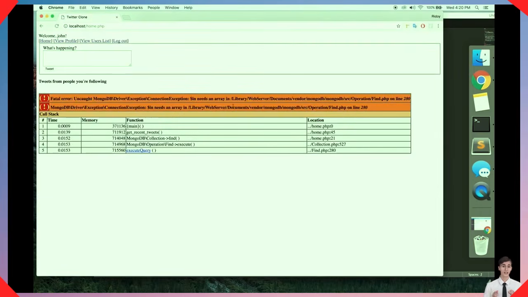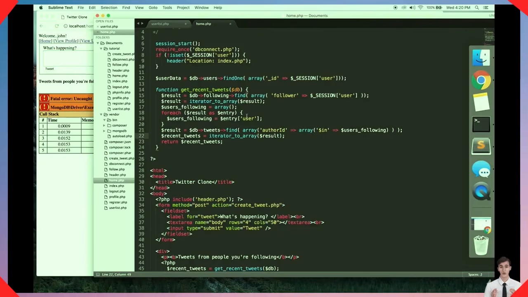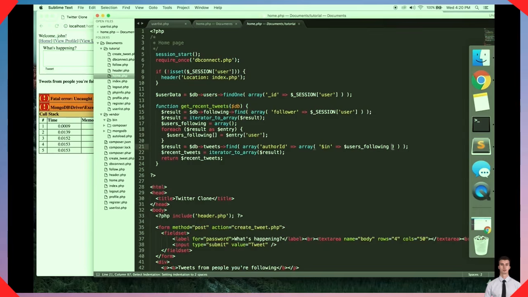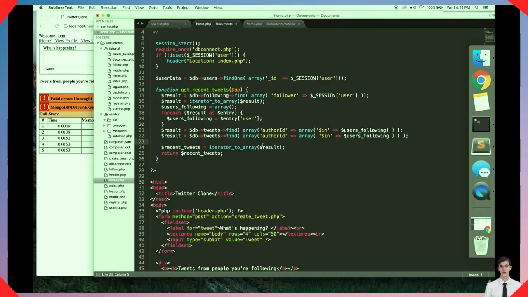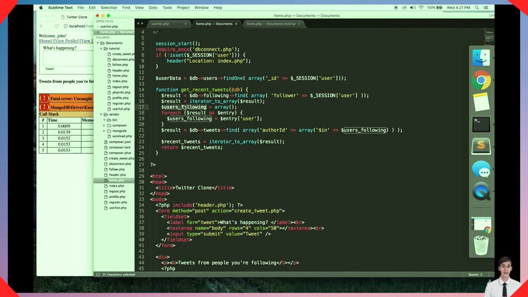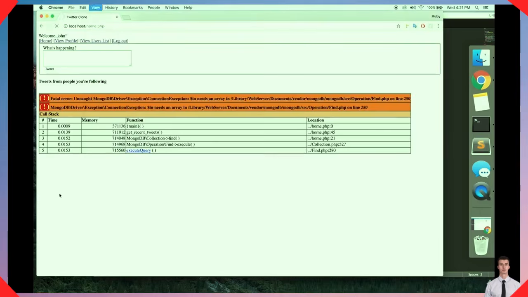Okay, so we have an error. In needs an array. So I probably made a typo here. Let's reference this. I may have forgotten a parenthesis or something. No, it doesn't look like that. It appears that our issue has to do with the way that we're creating our users following array. Oh, okay. So just some PHP syntax: if you're appending to an array, you have to have these brackets over here. So let's try that again.